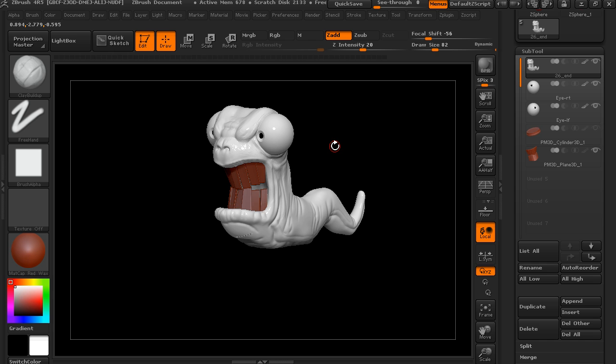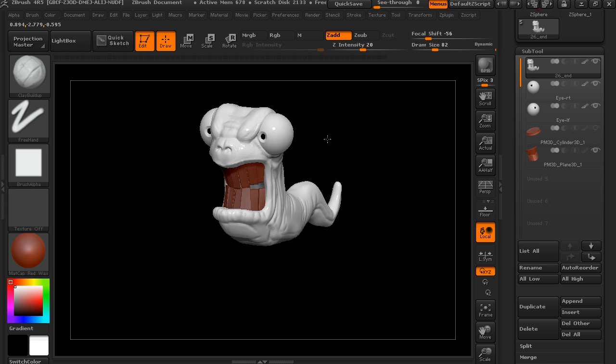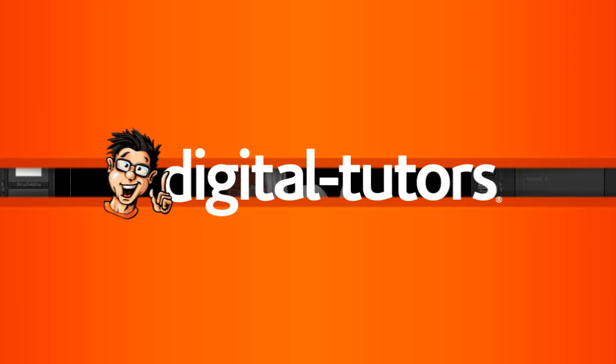And so in the next lesson, we'll take a look at adding surface noise to models in ZBrush and how that all works and how we can bake it into the model itself. So we'll go ahead and take a look at that next.